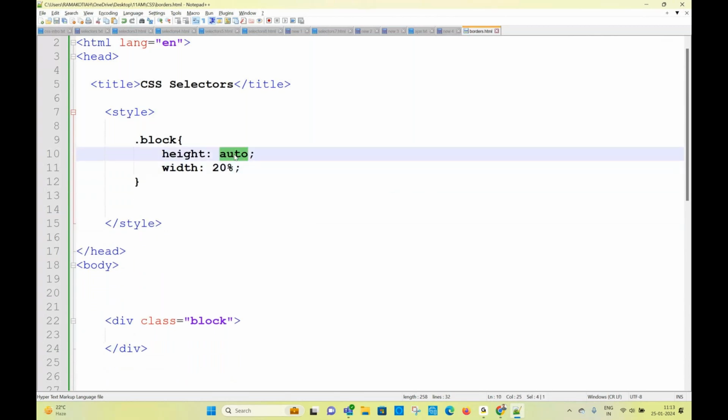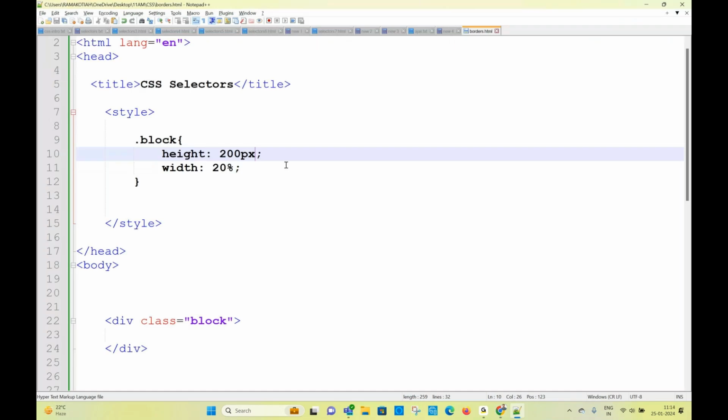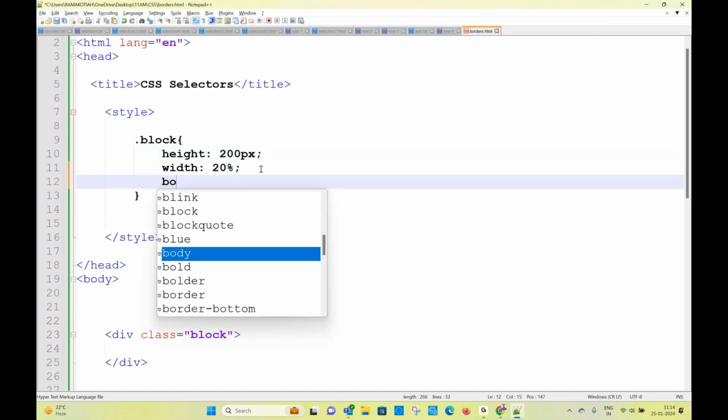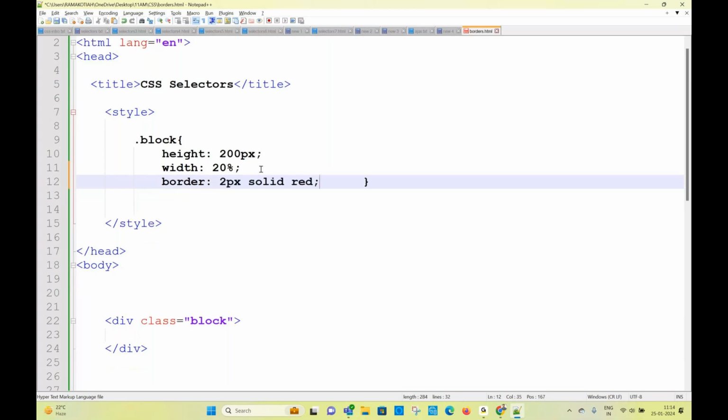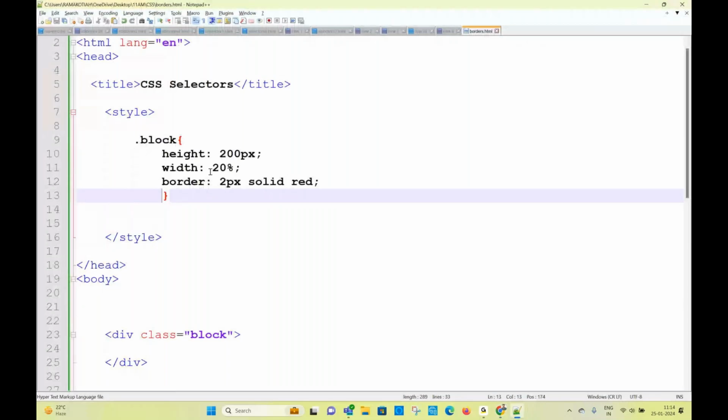Height, width we can provide in percentages. Why not? Okay, let us provide this as 200 pixels only. If I provide 200 pixels, anything wrong? Oh, border we missed. Sorry, border is required, right? Sorry, 2 pixels solid red border. Yeah, take the same thing, red border. Refresh the page now. Height is adding. Okay, fine. I think height we cannot set in percentage. Width okay, we can set in percentages.